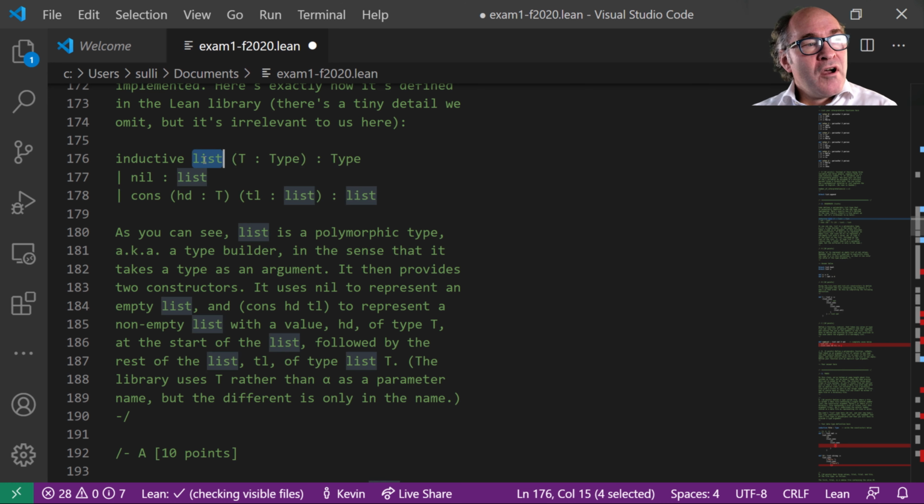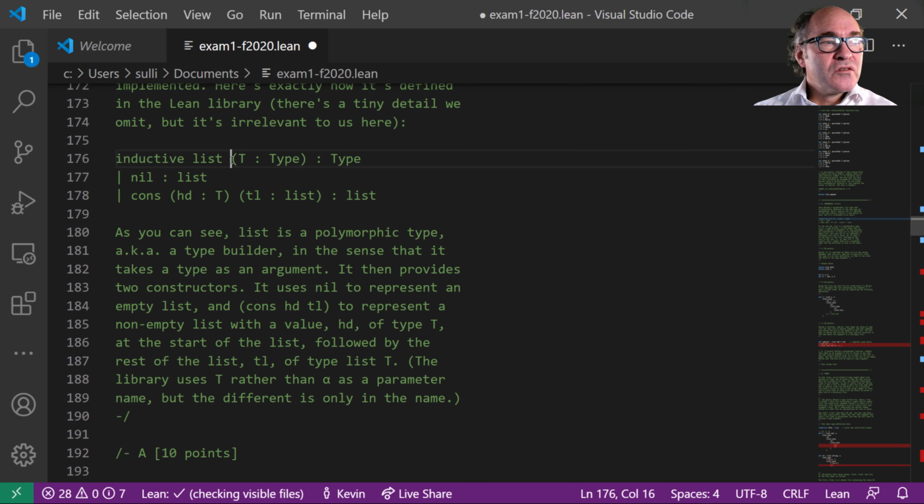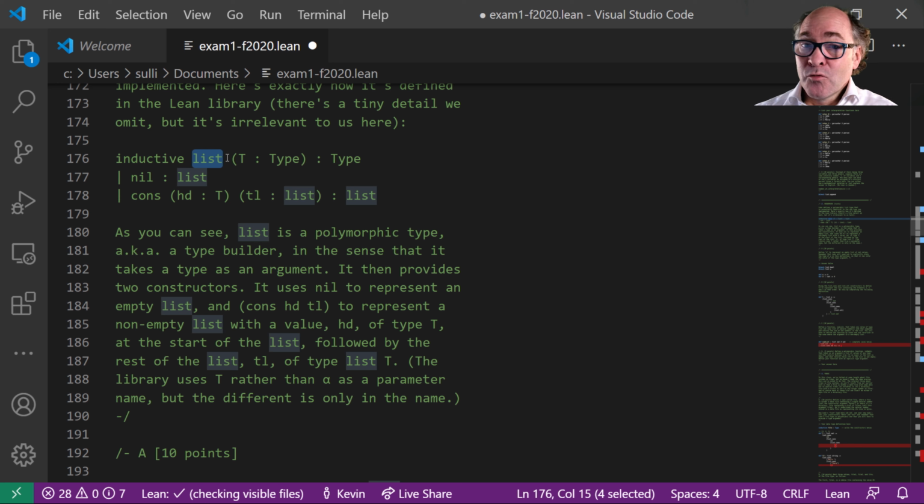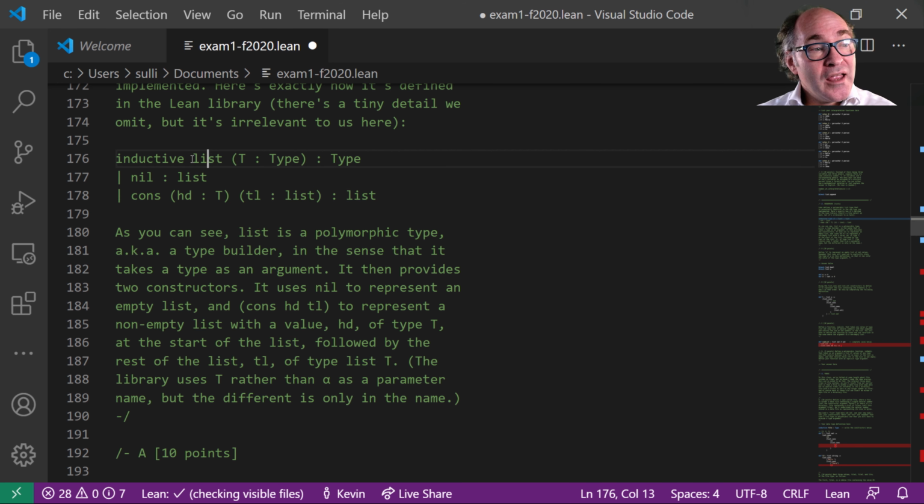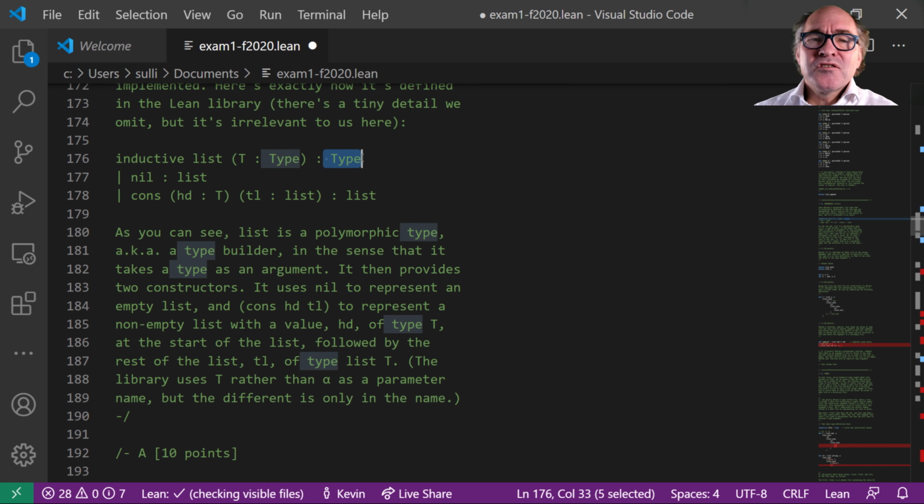So we're defining the concept of a list with a type parameter, that's T, that specifies the type of the elements in a list. So list is not really a type per se, it's a type builder in the sense that you must apply the list type builder to a type T in order to obtain a type. And the type that you obtain is the type of lists with elements of type T. Try to say that again to yourself, just to be sure.